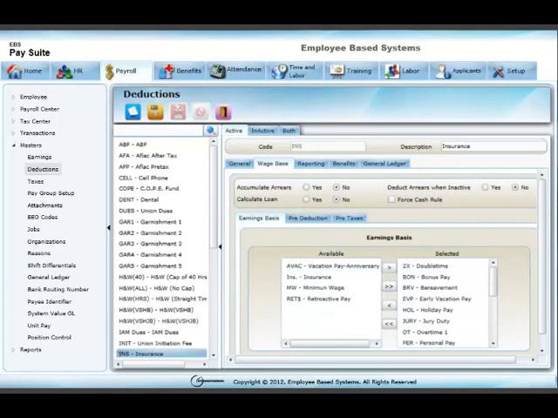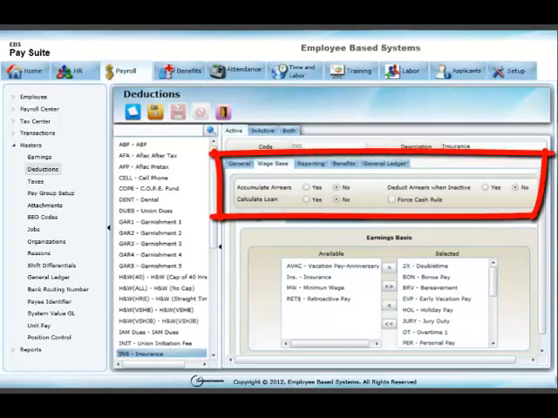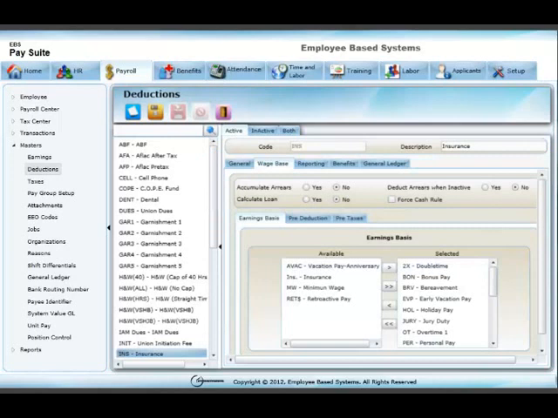Since our example is a Section 125 deduction, earnings will be reduced by the deduction to determine the wage base for calculating taxes. The first 4 radio buttons under the Wage Base tab will determine how arrears should be handled in the system when there aren't enough wages to cover this deduction. Select Yes for Accumulate Arrears for this deduction if you'd like the shortage to be placed into arrears and caught up the next time the employee has enough earnings to cover.